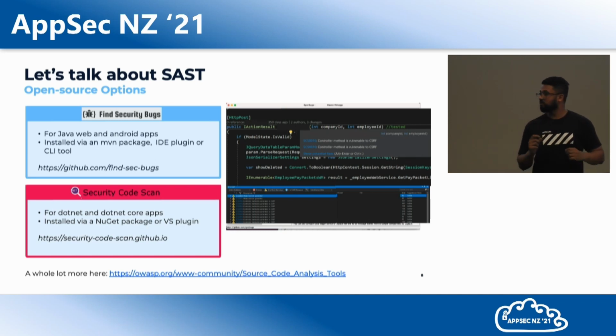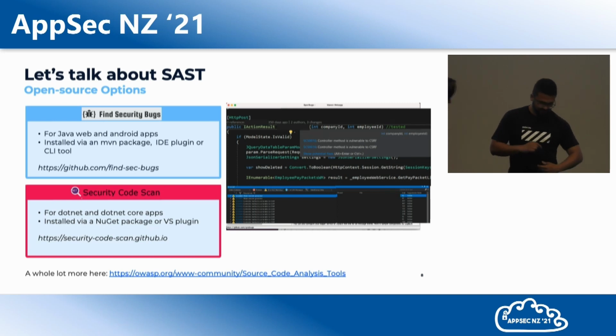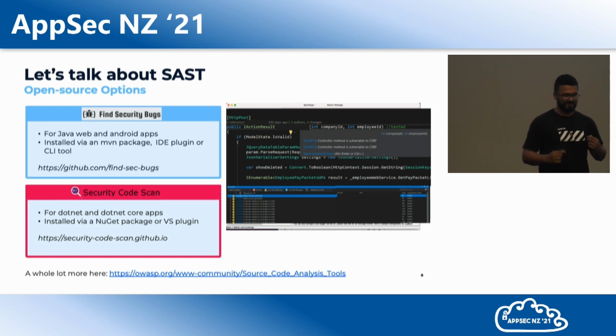Oh no, it's fallen down. Luckily, I'm quite loud anyways. Is that better? Cool, all right.